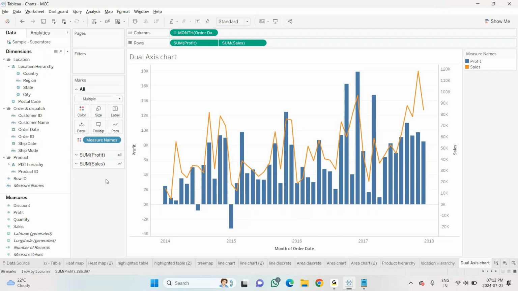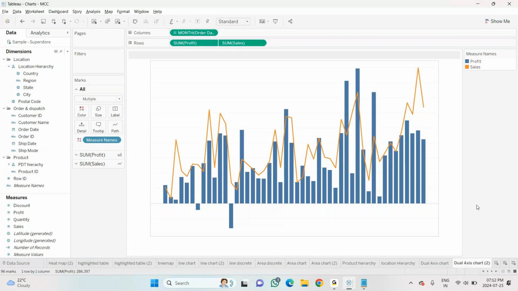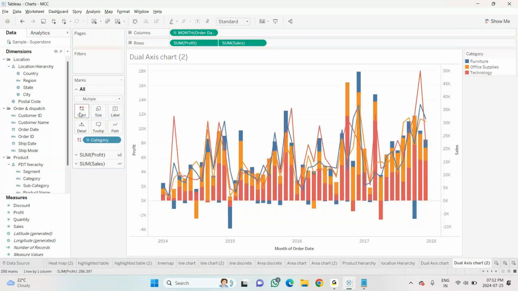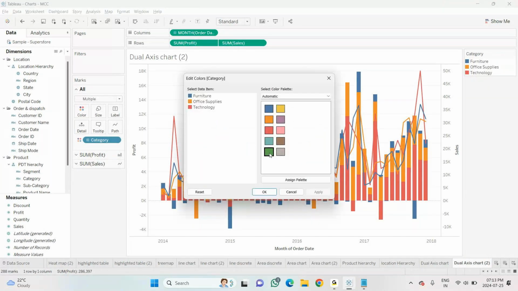Yes, ma'am. Okay. Now what I will do, I'll just duplicate this dual axis chart. After duplicating, I want the sales to be bifurcated based on the category. In the product hierarchy, I have this category, and I'm putting it into colors. So you can see each and every bar in two, three colors. In case you want to change the colors, you can go and edit them. Since yellow and red look the same, I'm changing one into another color. Office supply green color, and I'll click on this. Okay, so you can see the three colors combination.